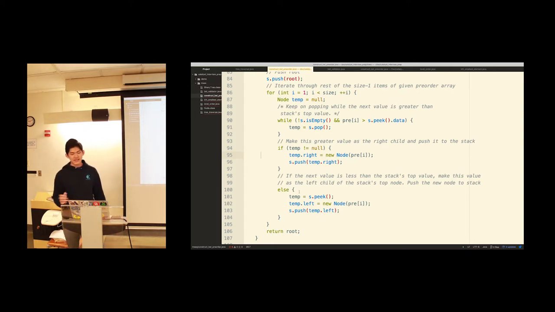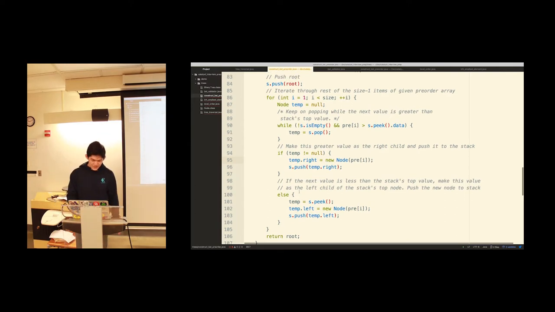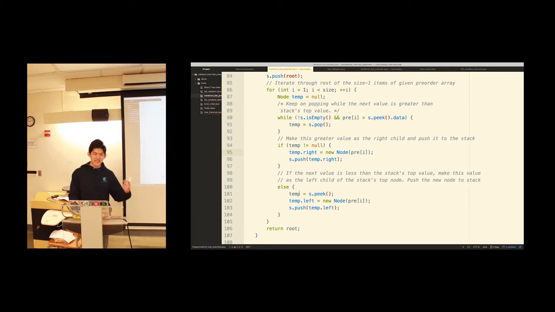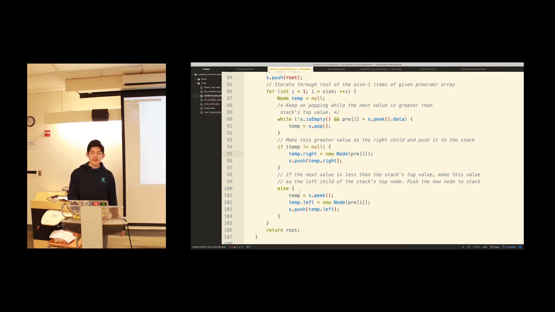If you get a value that's less than the stack's top value, we just want to peek at the value at the top and put it on the left. Your i basically keeps track of where it is in the array. That's basically it. And then at the end of it, you just return your root. Your root and your temp are kind of synonymous. Your temp is always changing, the value that the temp variable is pointing to is always changing. Your temp is always pointing to the current subset or subtree that we are constructing. But your root is the one that will define the whole tree. Any questions?